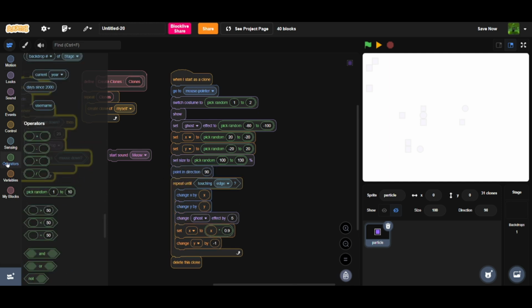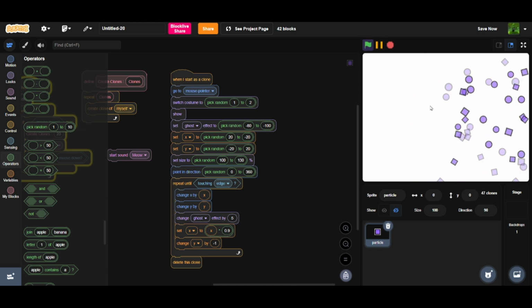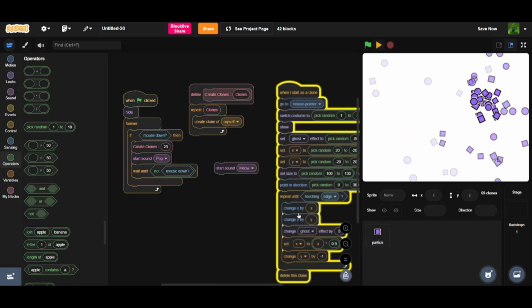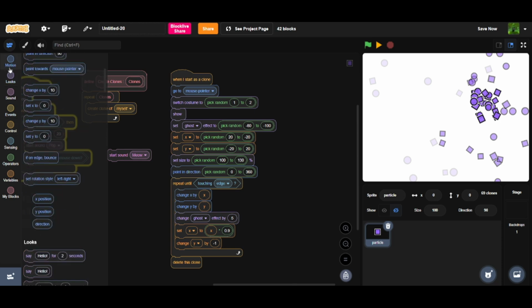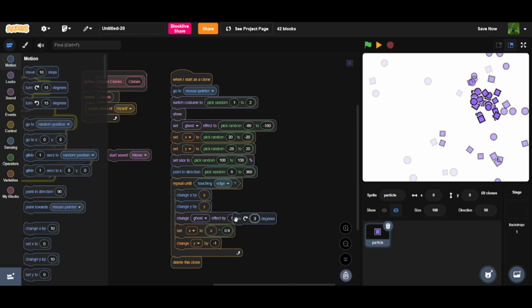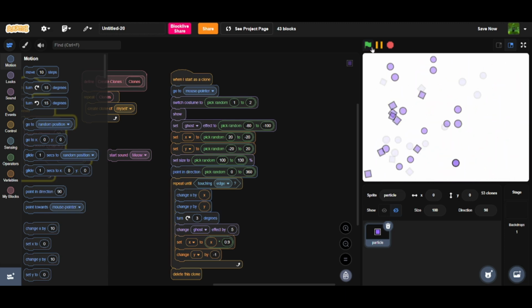So now let's also add direction. We can point in direction, pick random 0 to 360. Now that looks good. We can also turn 3 degrees, which also looks good.